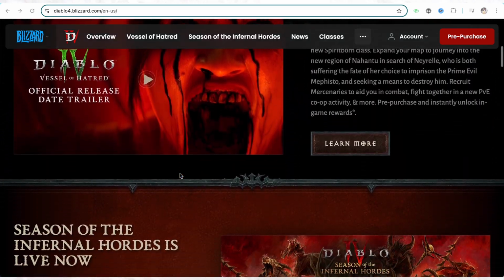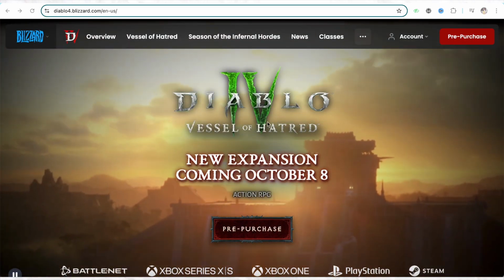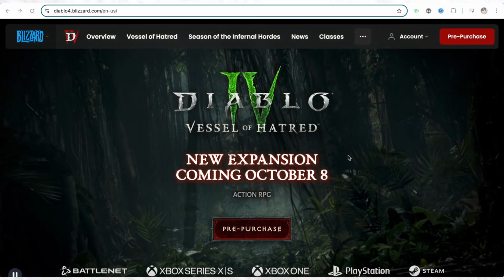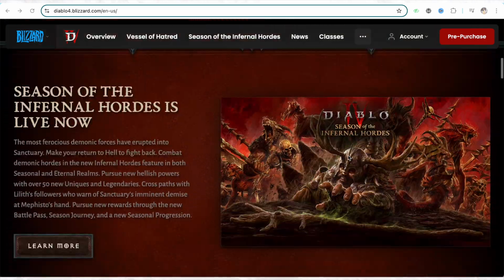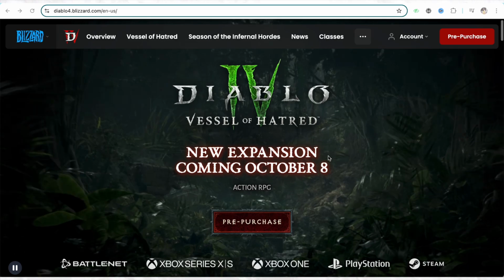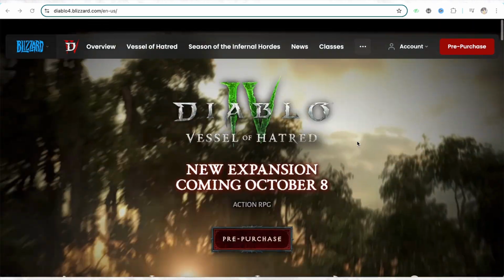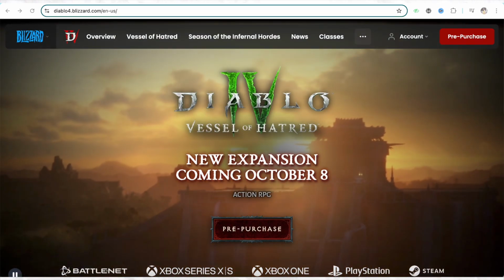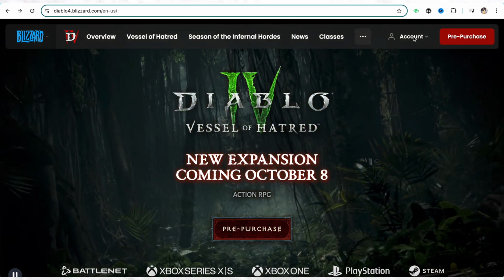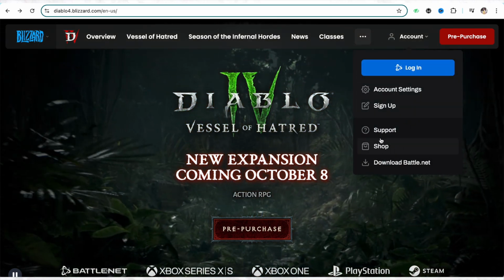and you can also download the application or the game from Steam or Xbox or any other gaming platform. And once you have the game installed in your device, and if you're facing any error code, in order to fix that, all you have to do is just simply go to the account section from the top of the screen, and from there just simply go to the support section.